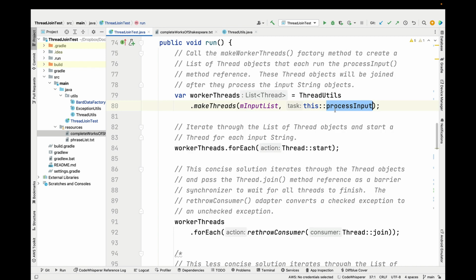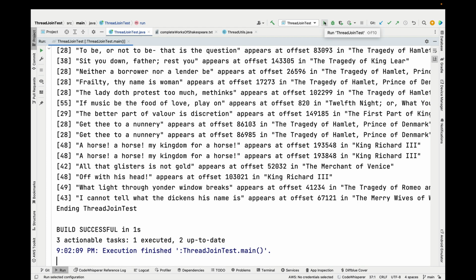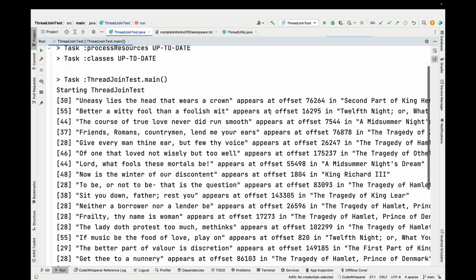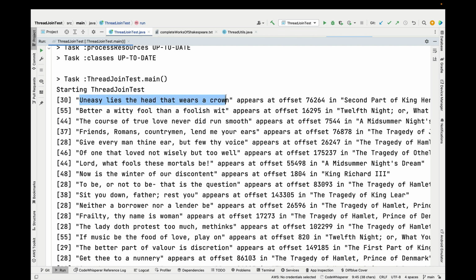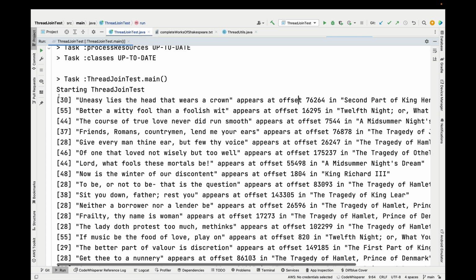Now that we've walked through the bulk of the method implementations in the ThreadJoinTest program, let's go ahead and run it and take a look at the output. When we click the Run ThreadJoinTest button in the IntelliJ IDE, it compiles and runs the program. As you can see, the output takes each phrase that we're searching for and then shows where it appears in a particular work of Shakespeare, what character offset. And as you can also see here, we have different thread IDs for each of these searches.